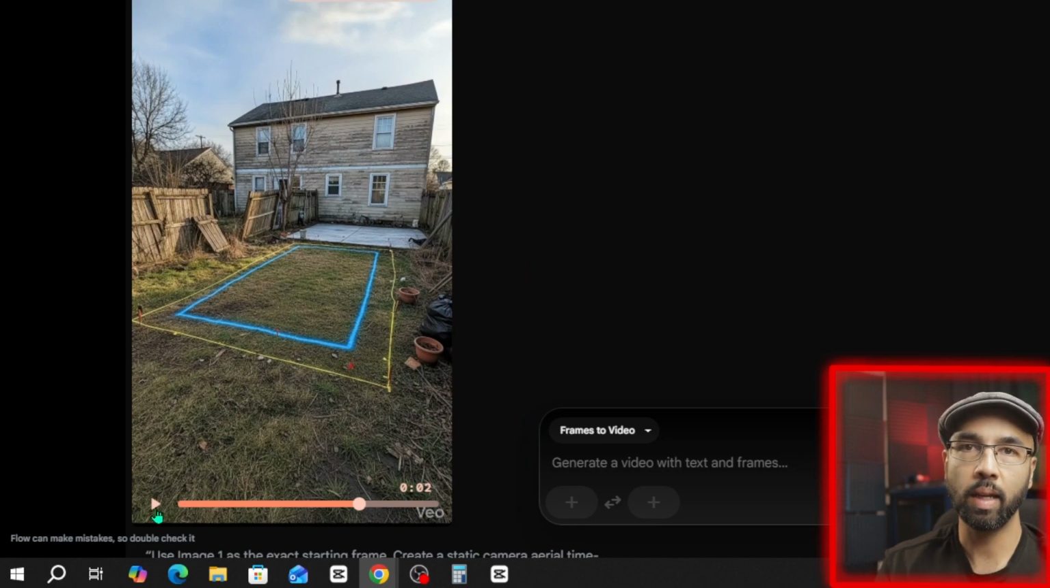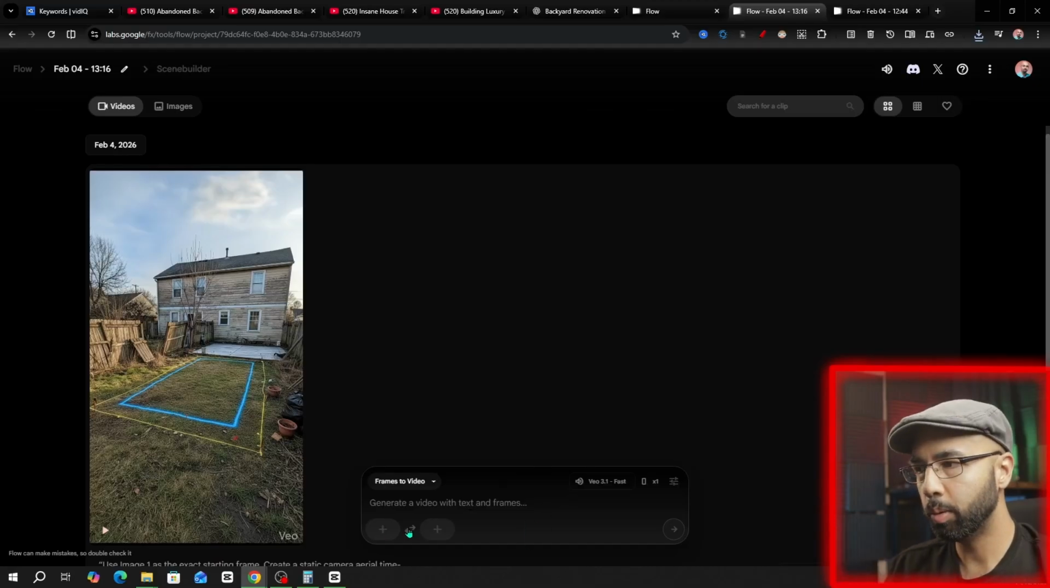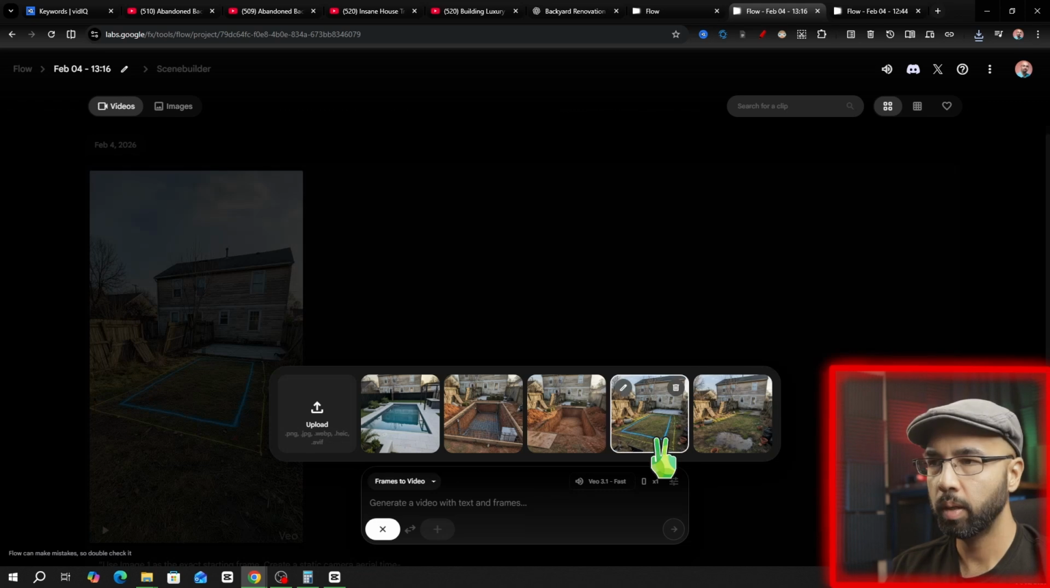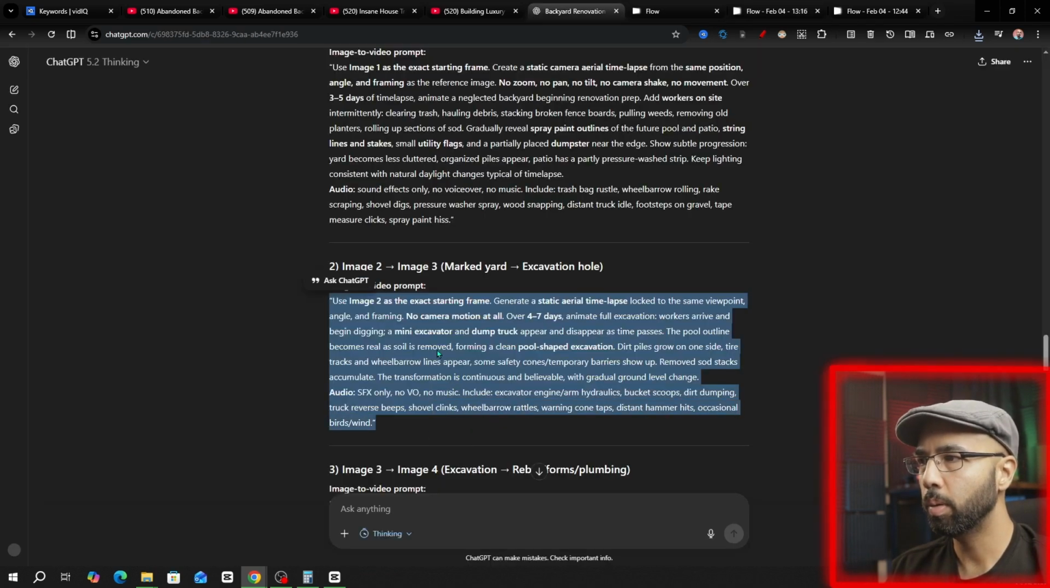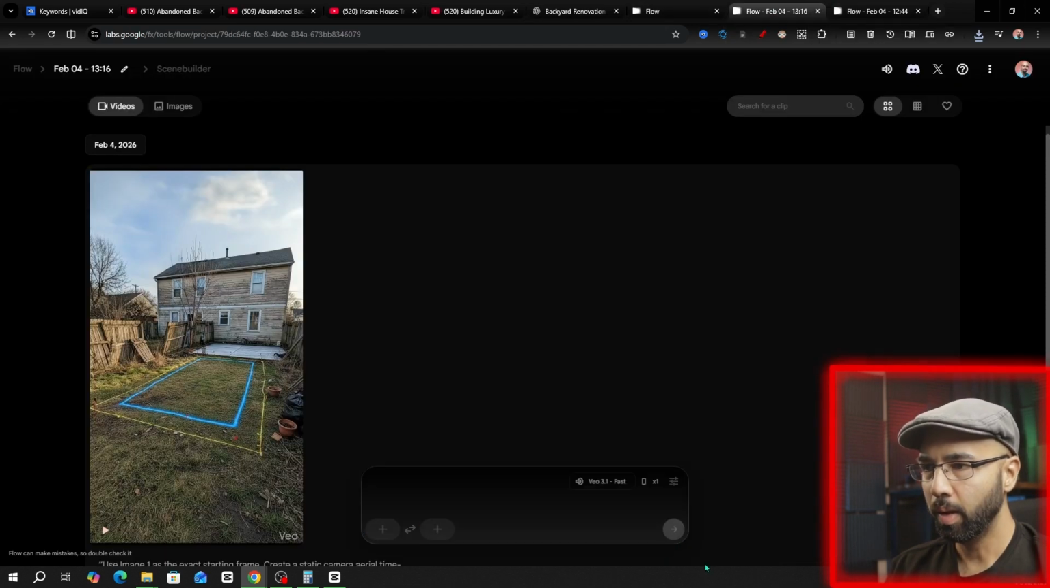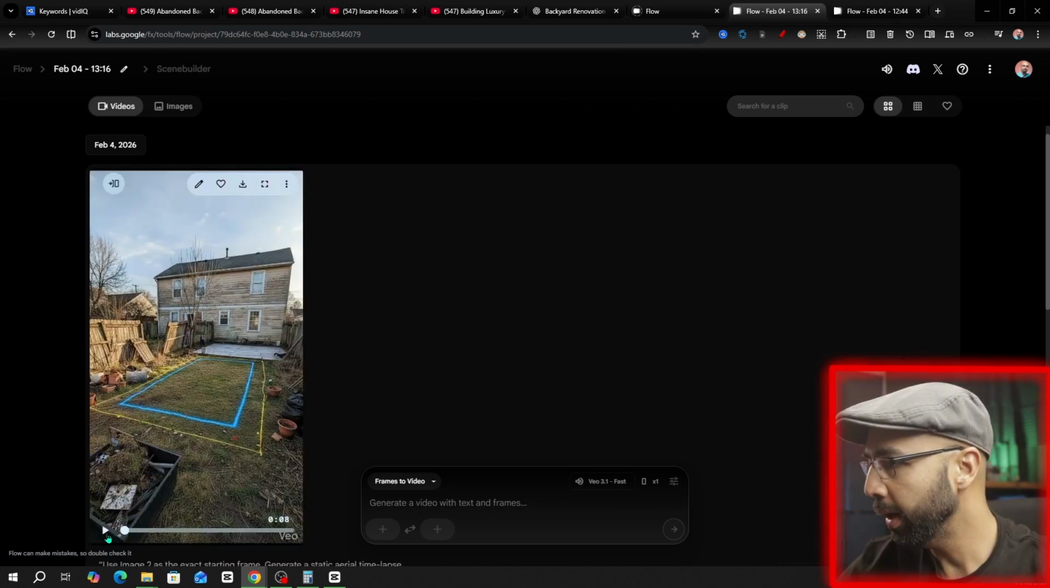And so it did exactly what we asked it to do. Repeat that process similar to what we just did, connecting the second one to the third site. Grab this second prompt, which is the marked yard to the excavation hole. Paste that into there, and let's get that second clip. And here's the second one.